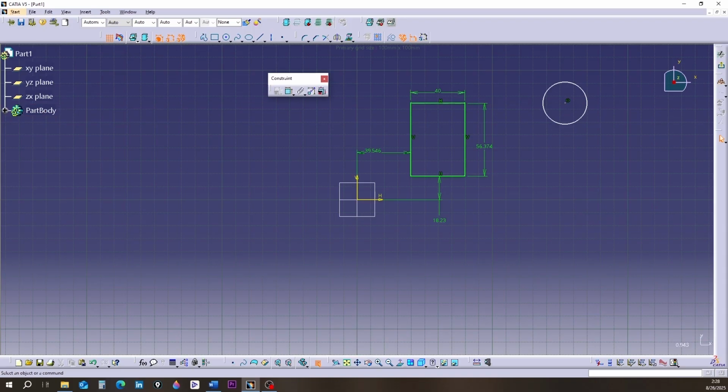Now again, by holding the Ctrl key, we select the center of the circle and the vertical side of the rectangle. Note, here, as the rectangle is fully constrained and does not move, it does not matter which one we select first. But if we select 2 unconstrained shapes, the second shape moves towards the first shape.